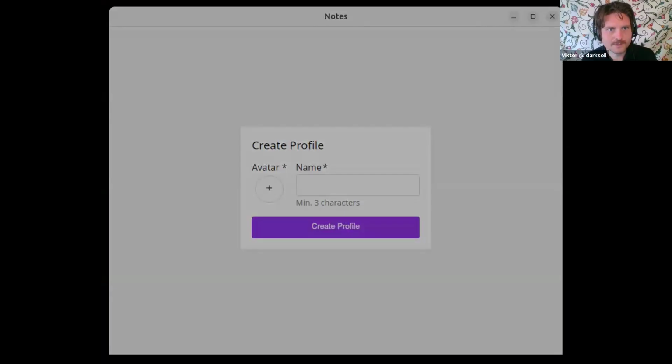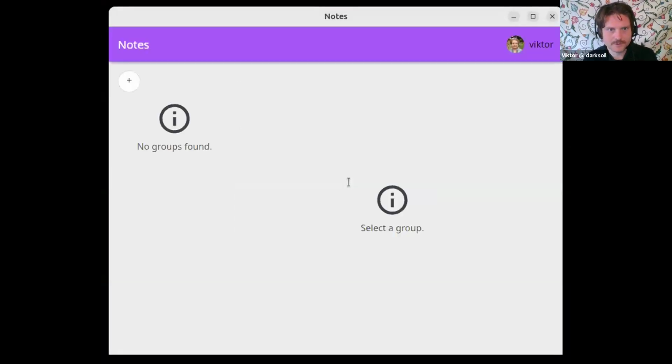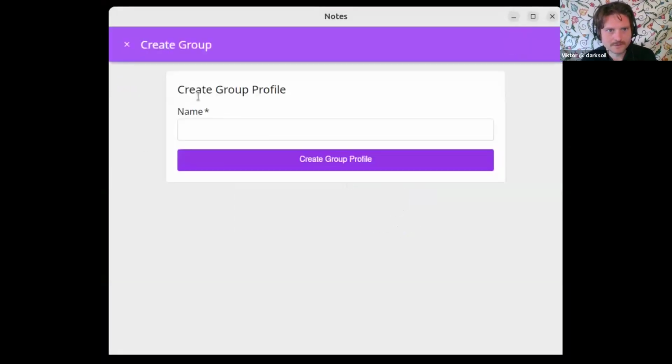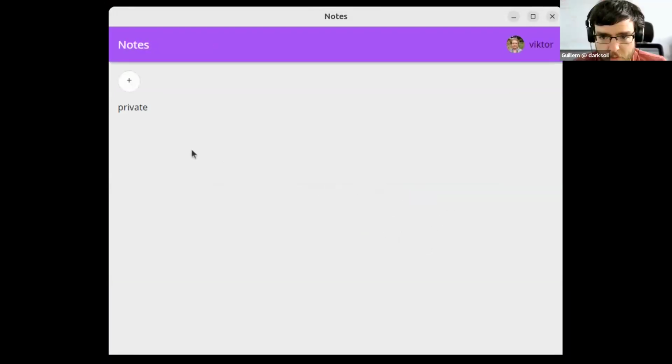So let's see, pictures. That's me. Cool. I can create a group. This is my private group. Yeah, it took a while for me. It's interesting that it takes a while, it shouldn't, but that's something to be explored.